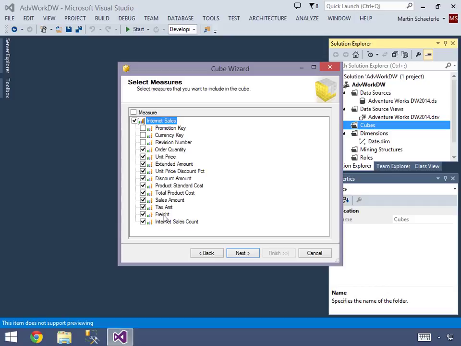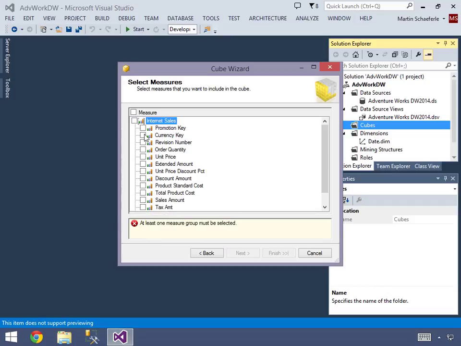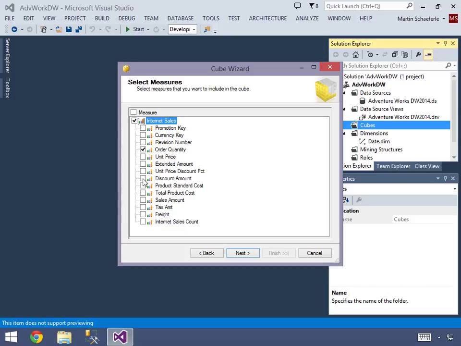What you have to be cautious of when creating a cube or dimensions is that even though more might be better and satisfy more requests later on, it can get really confusing for the end user to see an abundance of items to select from. Sometimes they'll look at all that and decide they don't want to use the cube. So we're going to uncheck everything and specifically pick order quantity, sales amount, and internet sales count, which helps satisfy the requirements from our business.